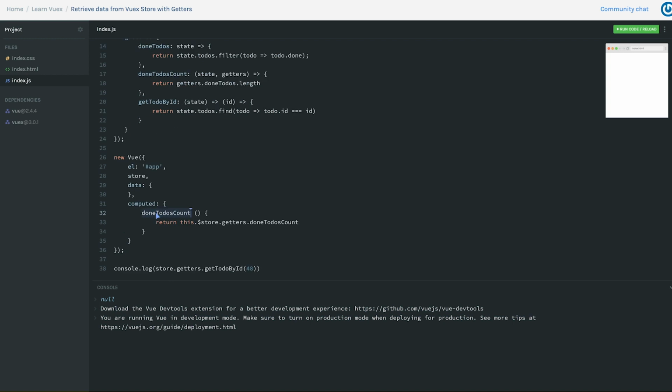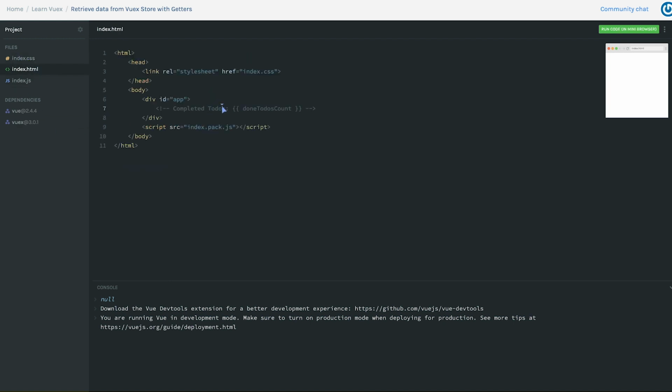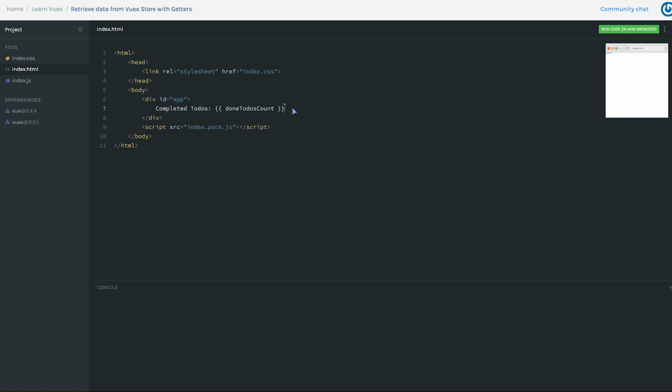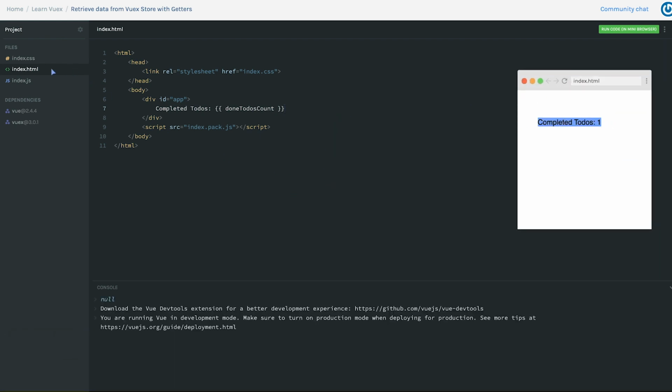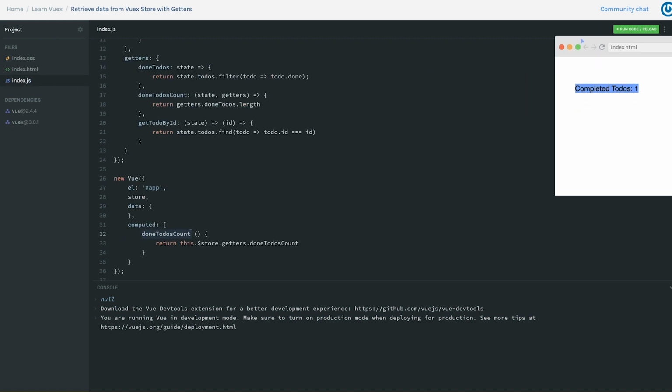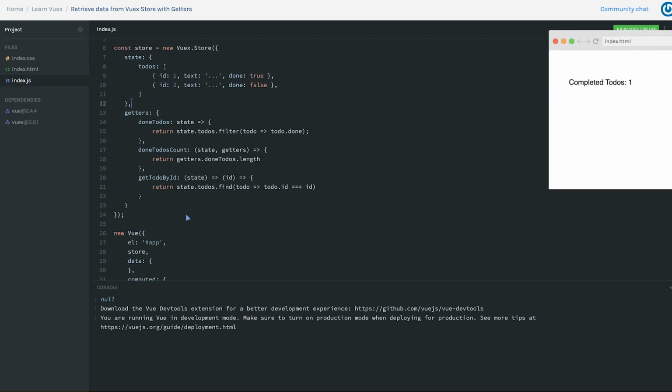And now I can use this computed property, doneTodosCount, within our application. I actually had a line here to show that. So this should display the completed to-dos, the done to-dos count getter. I'll bring up the browser, and it's showing the number 1, which is the number of to-do items that have been completed. So it's very helpful to realize that a lot of the same things that you learned in accessing state within our application is the same for accessing getters.